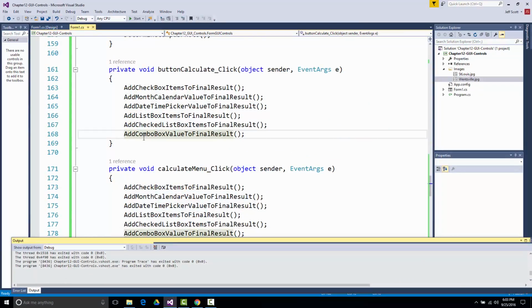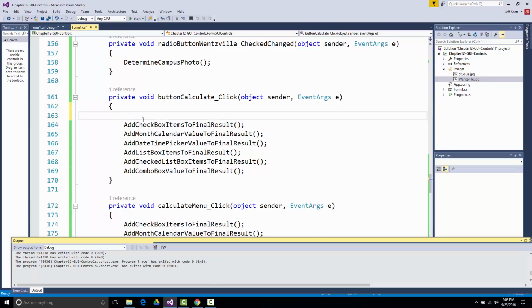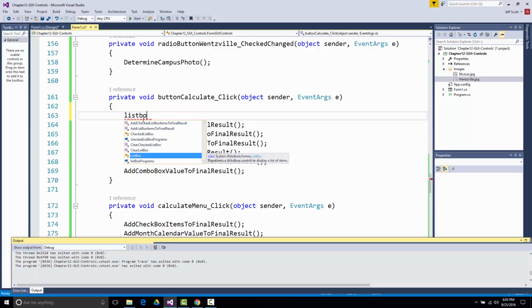One thing I wanted to do that I forgot to do is when you click calculate, the first thing I want to do in either case is I want to take that list box, not the list box, I'm sorry, my result string. What was it called? Final results, I think it's called.